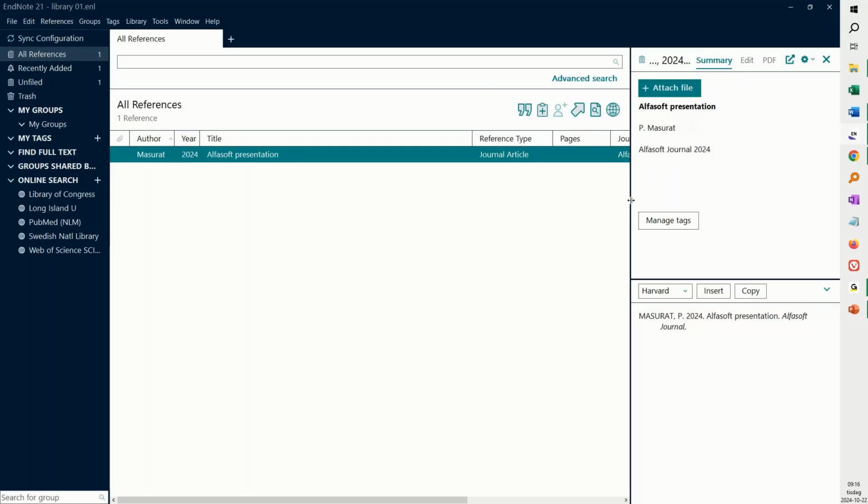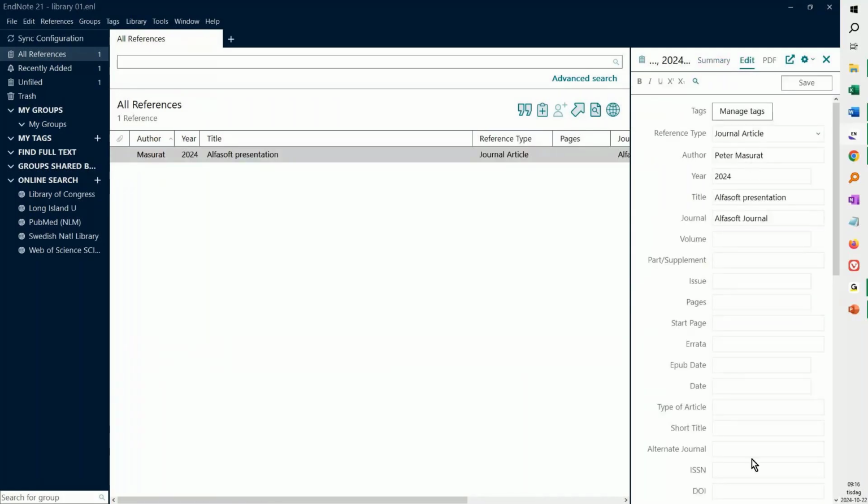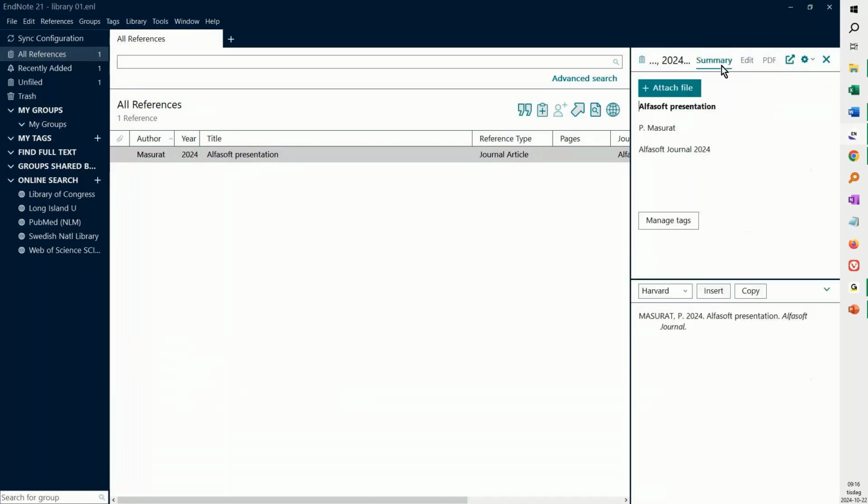I can preview the reference to the right here, where I can see a preview. This is hardwired into the system. I cannot change what's being shown here. I can click on Edit tab here, and I can edit my reference. And if I have a PDF, I can of course look at the PDF here. So this is one way to get it.